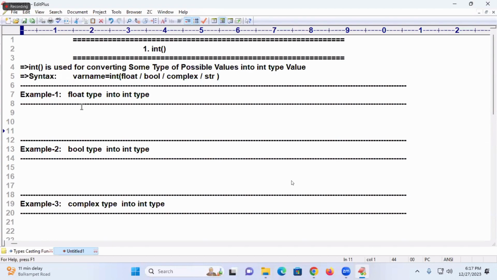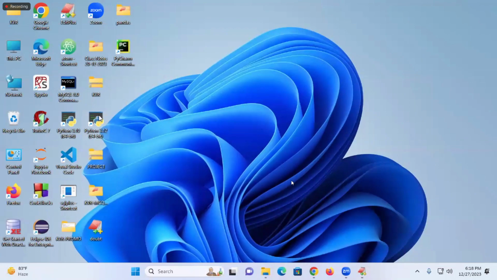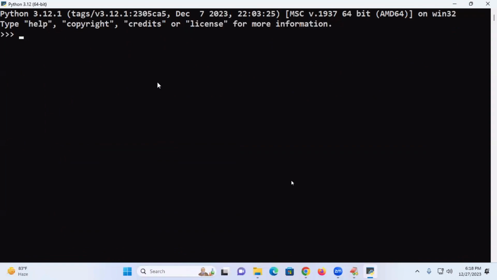Okay. Start. Float type to what type? Int type. Now I will start the coding. Let us go in the same style. Go to your Python command prompt. Now you know how to go to that and everything. Now start with coding.